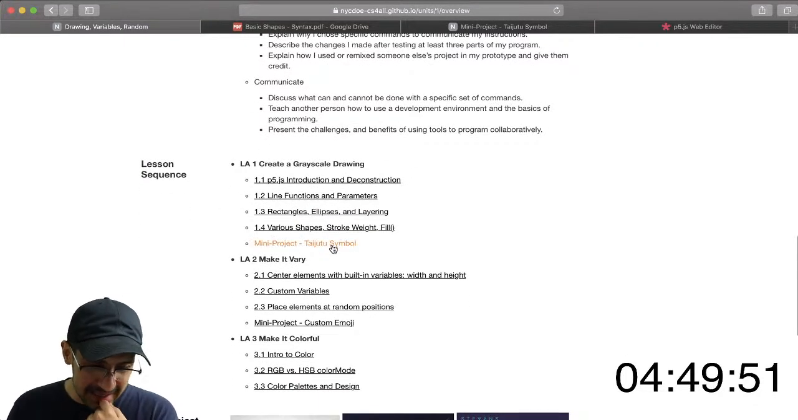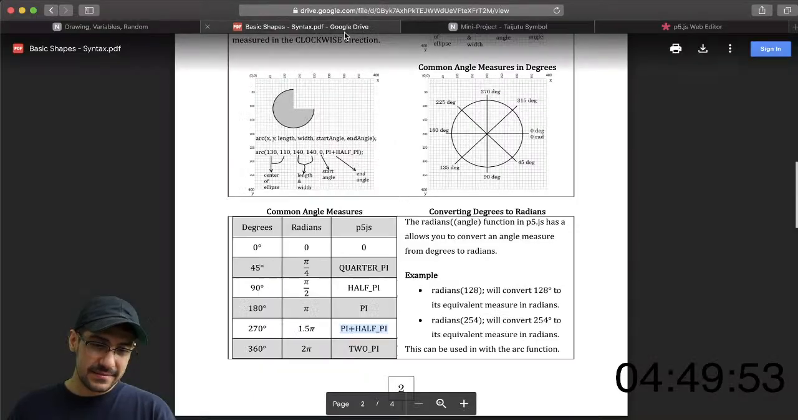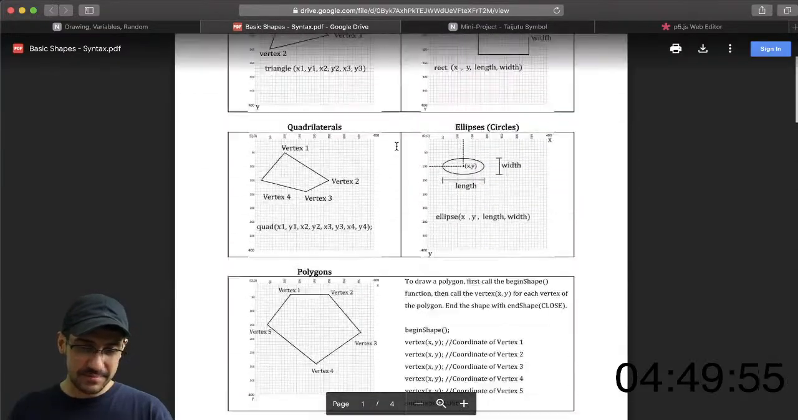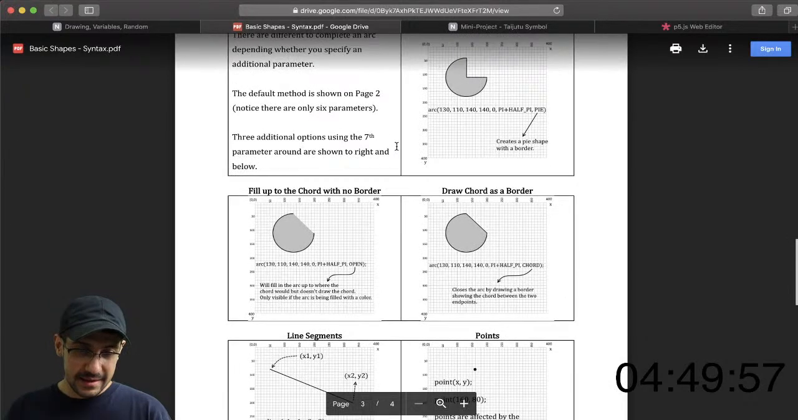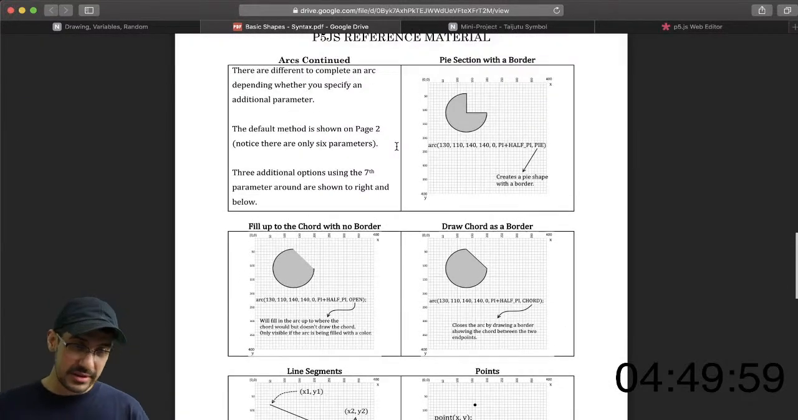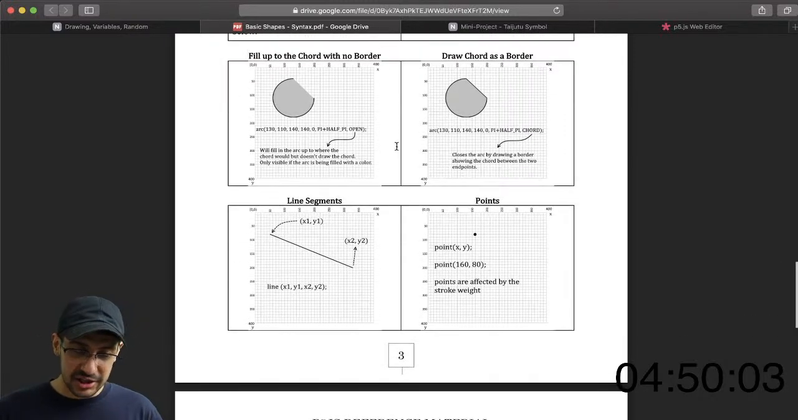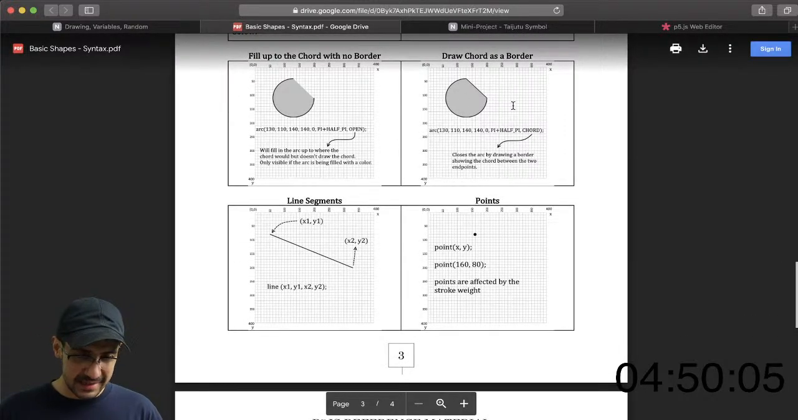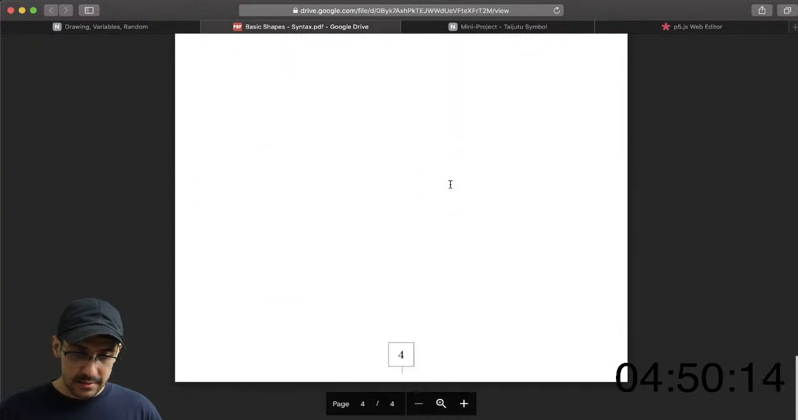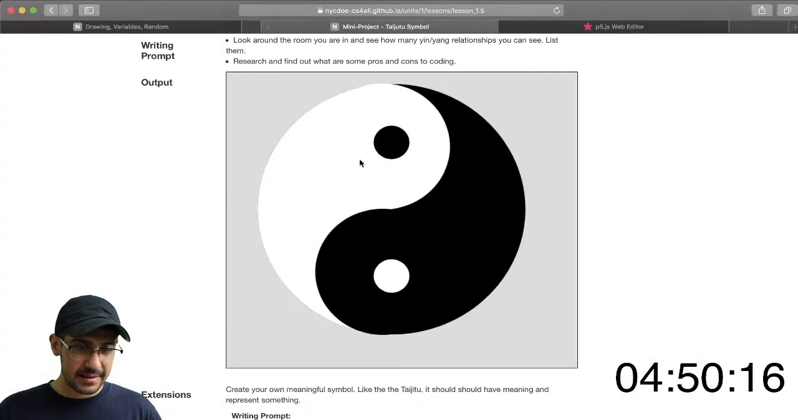I didn't know it was called the taijitu symbol. I always just said yin yang symbol, yin and yang. Let's see. Oh, there's more stuff in the reference material. If you're trying to draw another weird looking shape, like a circle that has a straight line going through it, you could also do that. A line segment there. All right, and that's it for that material.